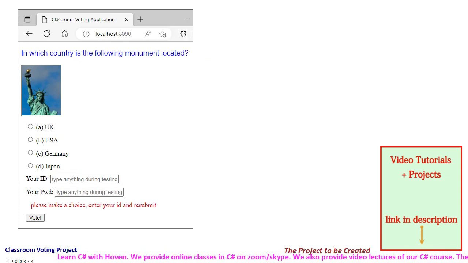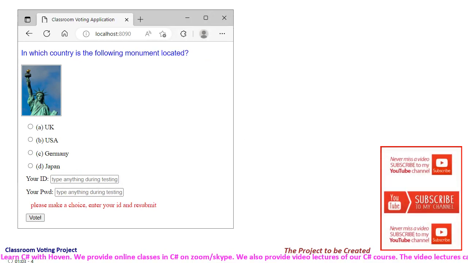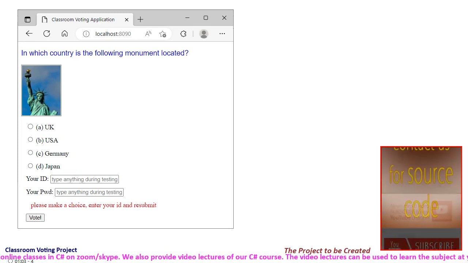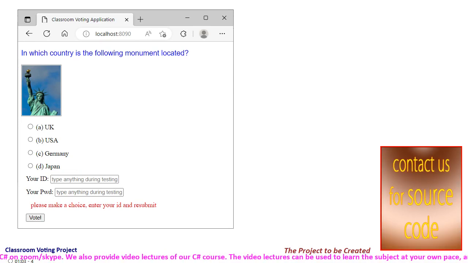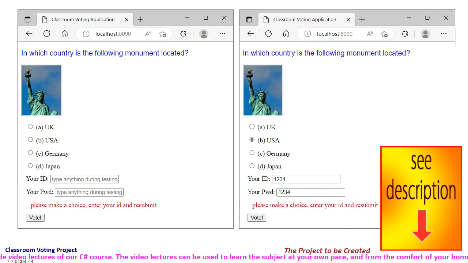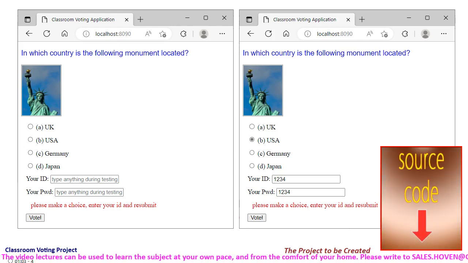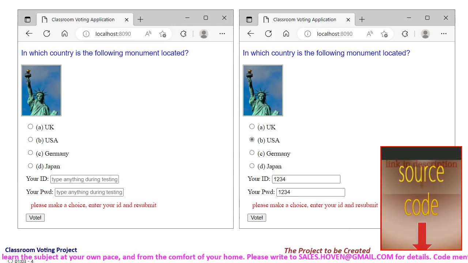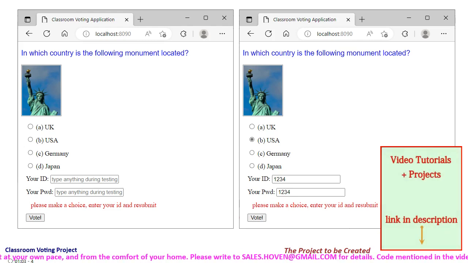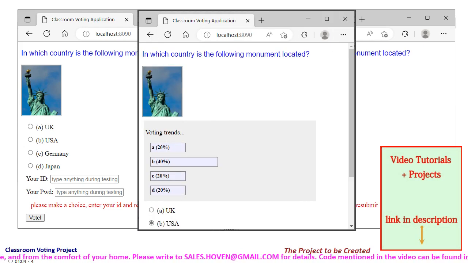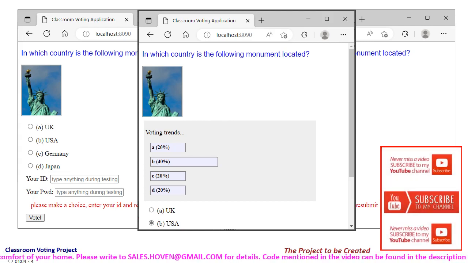And we have added some client-side validation also. If a student makes no choice or leaves his user ID and password, then an error message is shown in red color. And next, the student chooses the B option and types any text for login and password. When he clicks the vote button, an AJAX request carries his data to the server. The server acknowledges his vote in the database and sends a summary of percentage votes polled by other users.